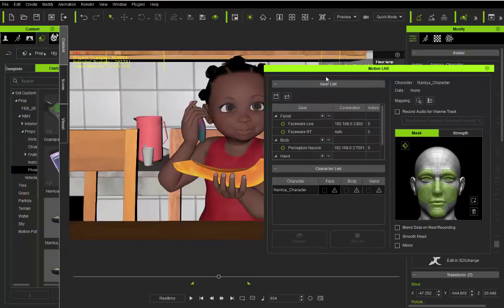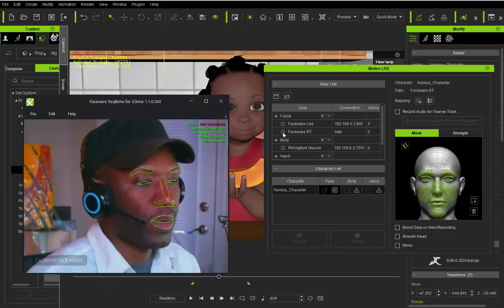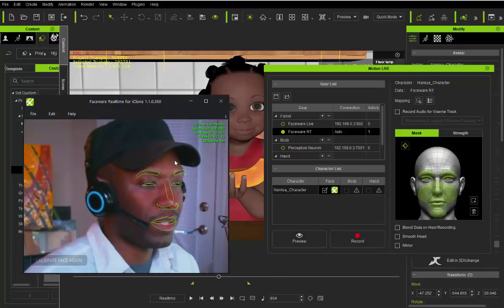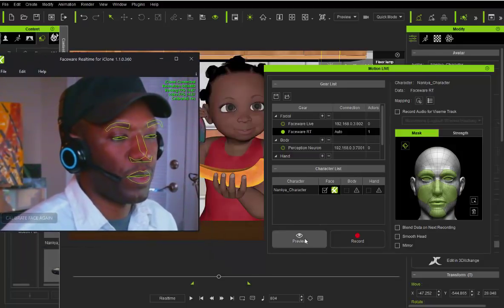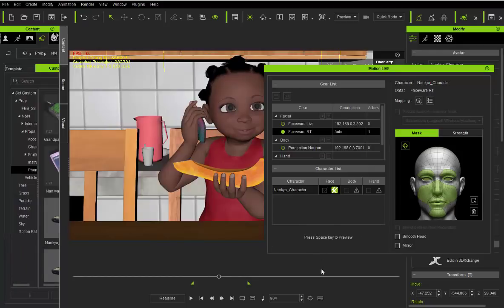And so what I'll do is click on the character, right? Make sure that she's selected. And so for the face, enable Faceware RealTime, right? And then you have to activate it right here, and then this will turn green. So that's how it's enabled. And so we're going to do a quick try, right? We're going to do a preview. I'm going to press preview here and press the spacebar.